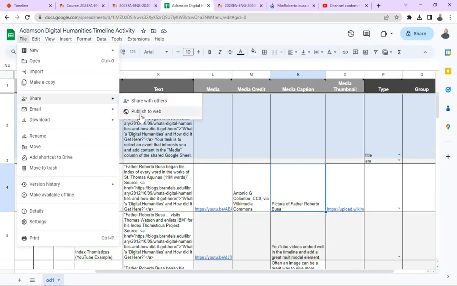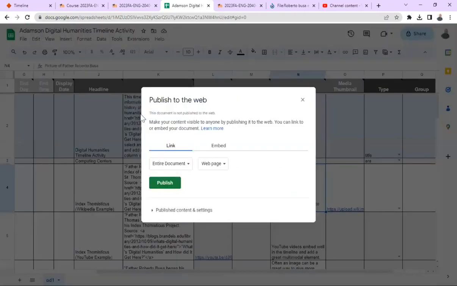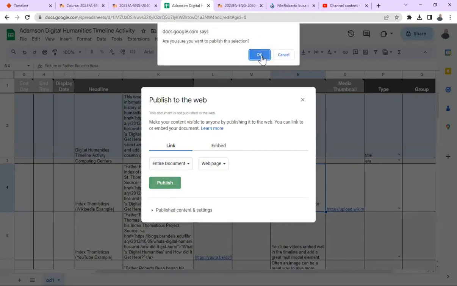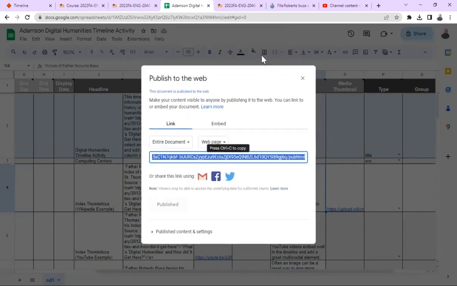Publish to the web. And so just go ahead and you just do entire document. Your options are entire document or OD1. OD1 is just this sheet. That's the only sheet there is, so it doesn't make a difference. And then we're going to click Publish. Click OK. Now, here's an important distinction to make.